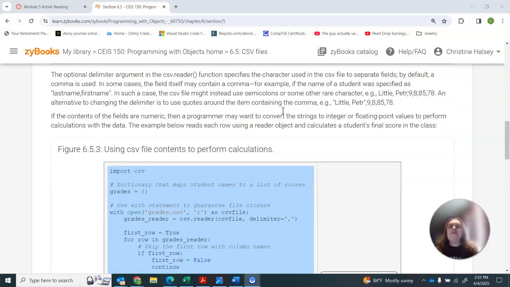The optional delimiter argument in the CSV reader function specifies the character used in the CSV file to separate the fields. So it could be something different other than a comma, but for CSV files, it's comma-separated values. By default, a comma is used.